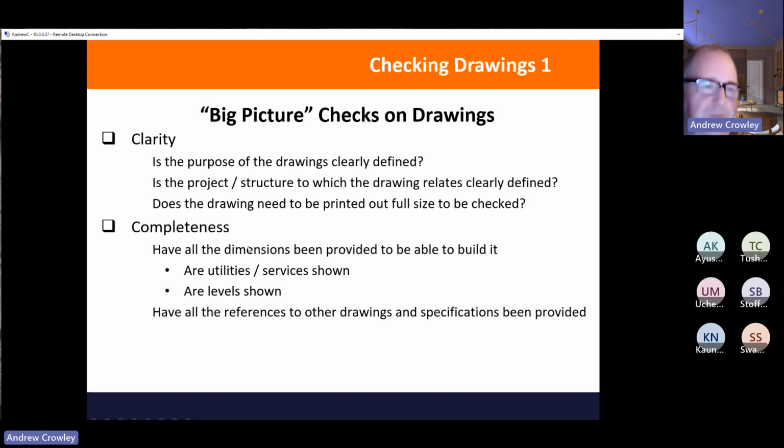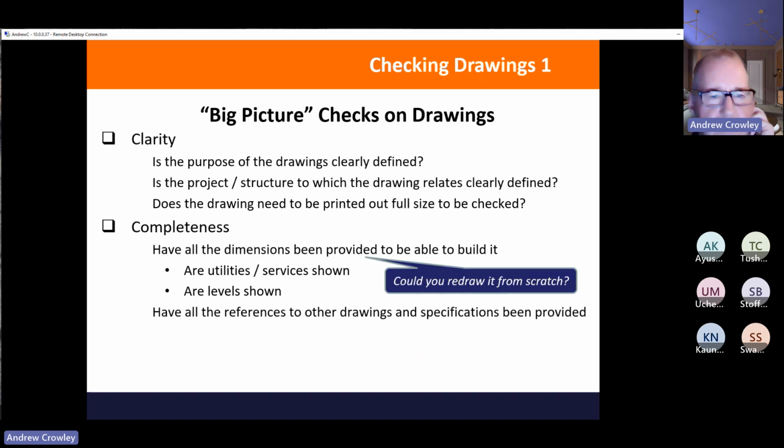So have all the dimensions been provided to be able to build this building? The point of your drawing is to give it to a contractor so they can build the building. If you haven't got enough information on that drawing, he or she cannot build this building. It's also nice to have things that are hidden, like utilities and services and levels, existing and future levels as well. Don't forget, your drawings don't stand alone. They will be referred to by other people, and you will have to refer to others, such as the architects or M&E drawings as well.